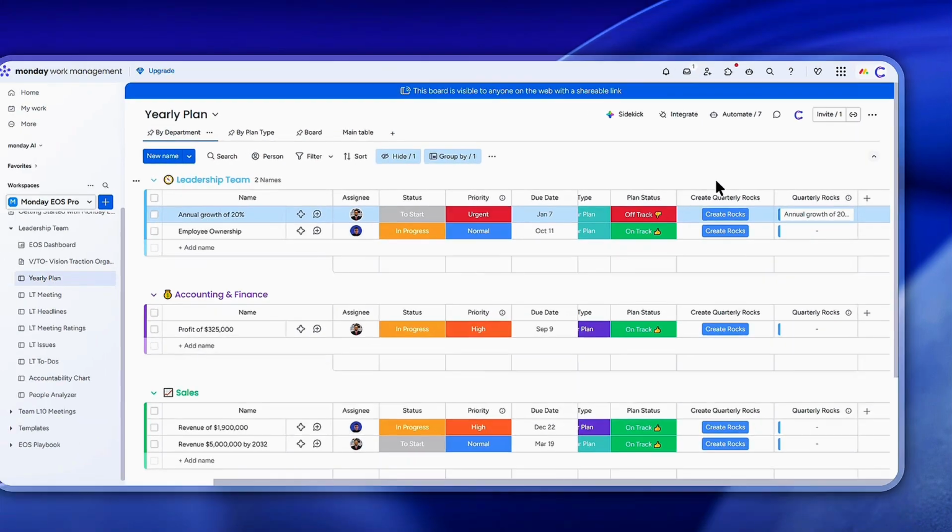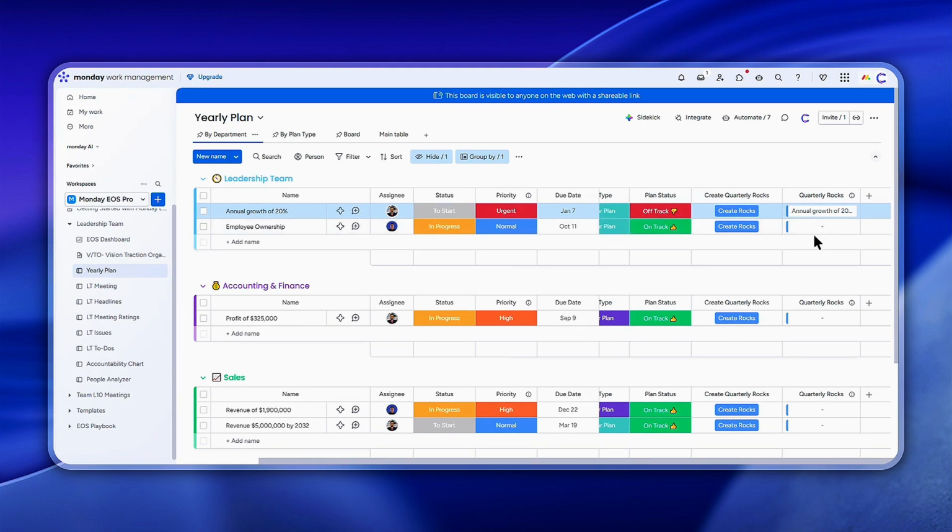You can also create quarterly rocks from the yearly plan and link them to quarterly rocks. You can see I've already linked this to quarterly rocks. Once you click the button, it will automatically create it and link that particular item.